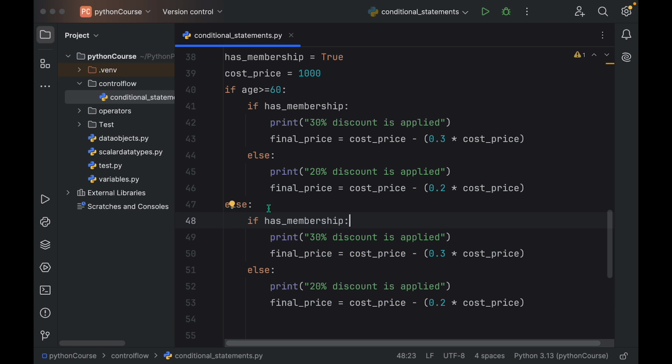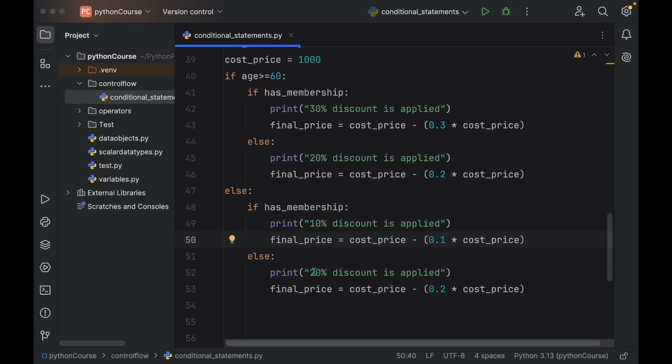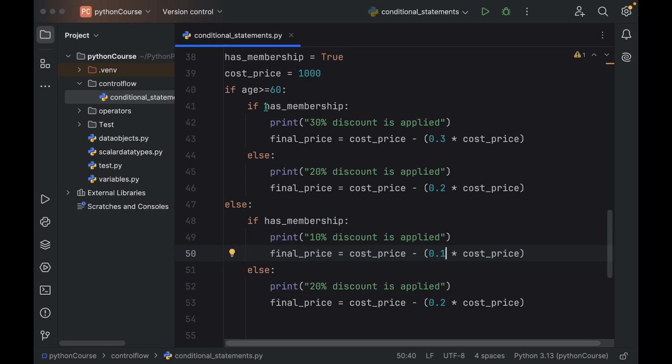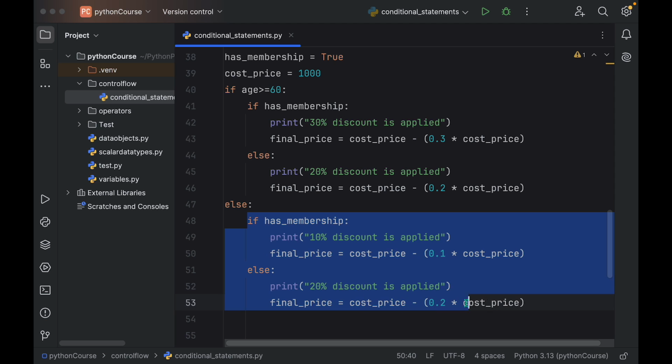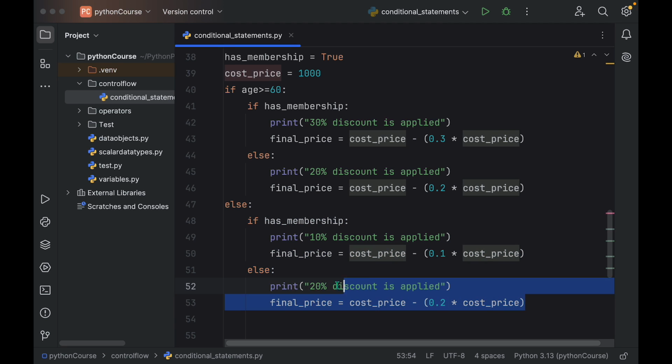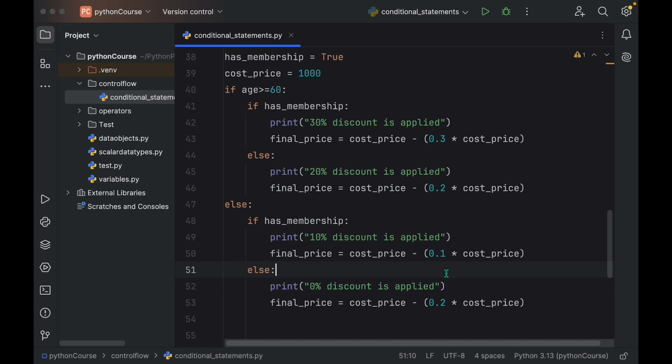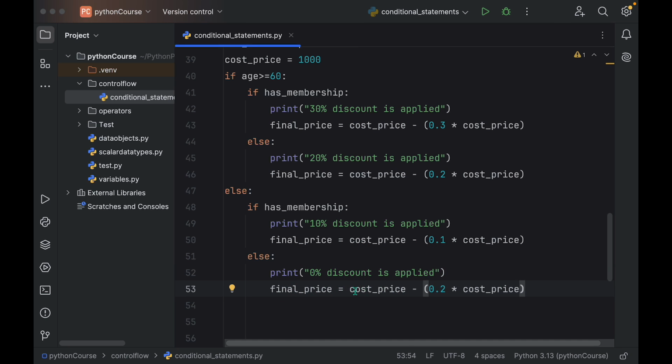So here, if the customer has membership, we should apply a 10% discount, right? And the formula will be 0.1 into cost_price. And when the customer's age is less than 60 and the customer also has no membership, then a 0% discount should be applied, right? So let's simply write "0% discount is applied". And here final_price is the same as cost_price, because the discount is 0. So let's simply remove this.